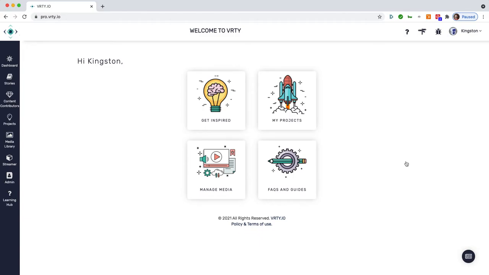Okay, so this is the dashboard view of the VRTY platform. It's broken up into sections. On the left-hand side here, we see the main menu items that will help you navigate and to create and build and share and use the site. We also have these big tiles in the middle, which really at the moment is about just helping you get to different parts of the site more quickly. The top right is our admin features, and the bottom right here we have news and notifications.